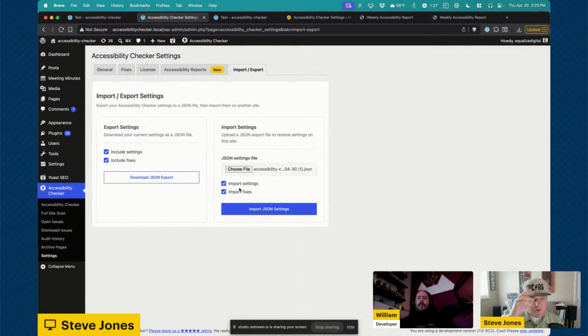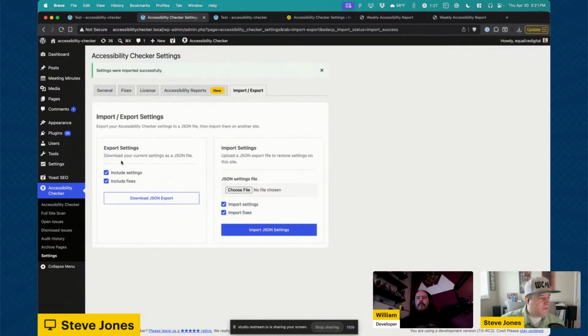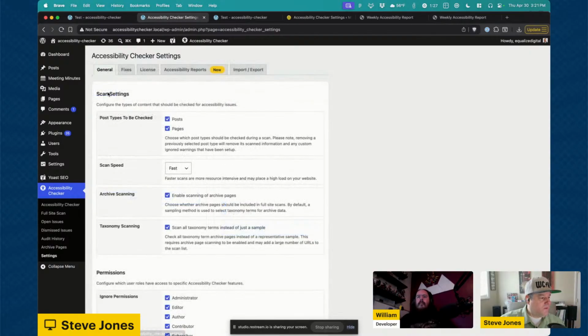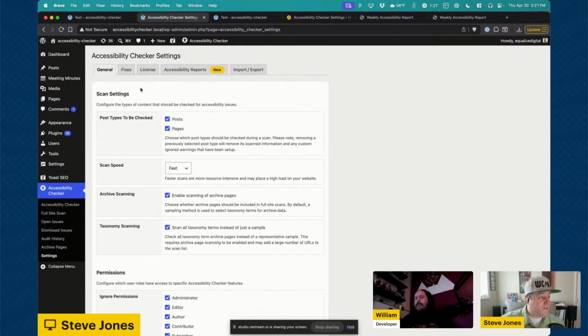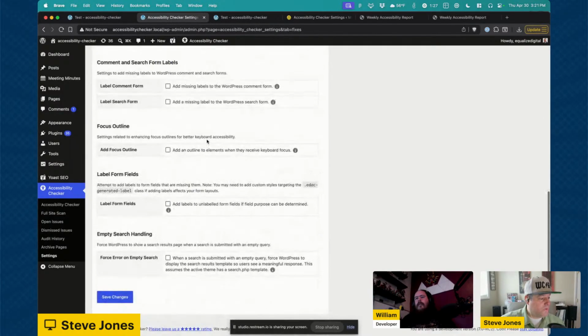But even though this file contains both settings and fixes, I can actually only import settings. So I'm going to deselect fixes, and then I'm going to run an import, and then I get a success message. And then if I go over to settings, you can see these things are all selected again because I imported that. But my fixes are not selected because I did not import those.